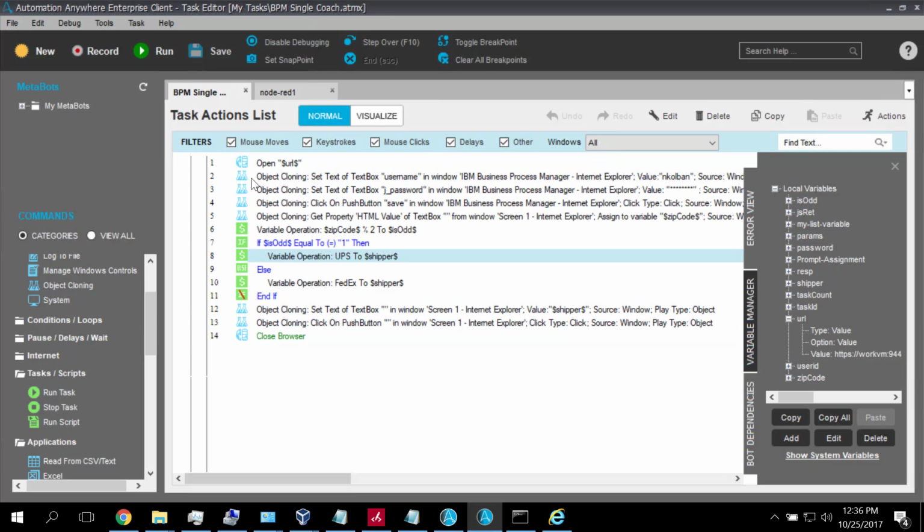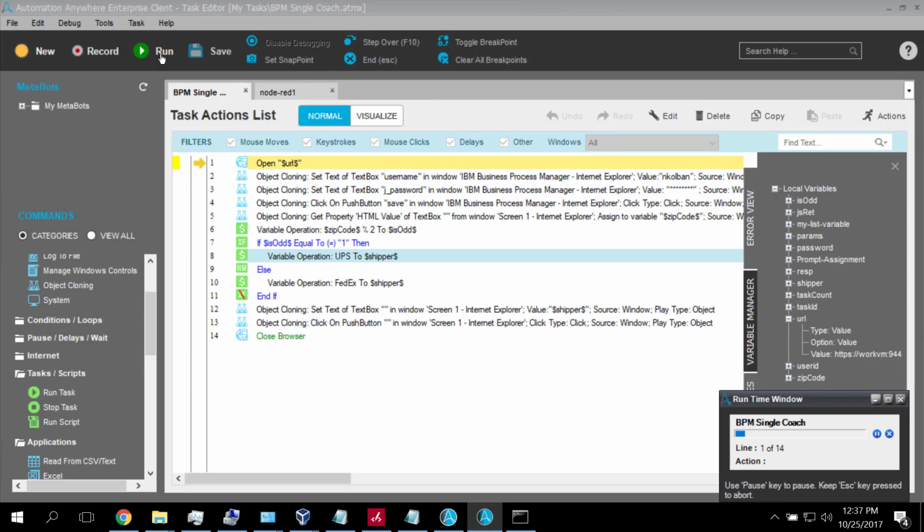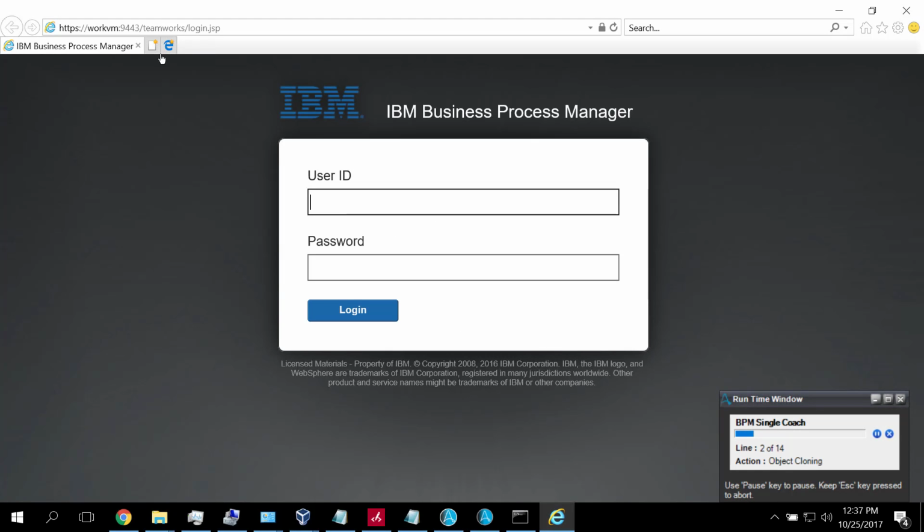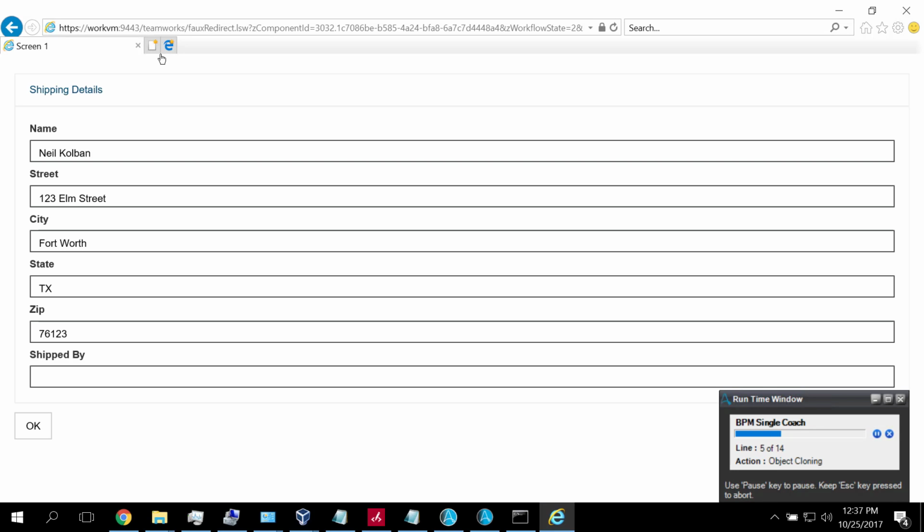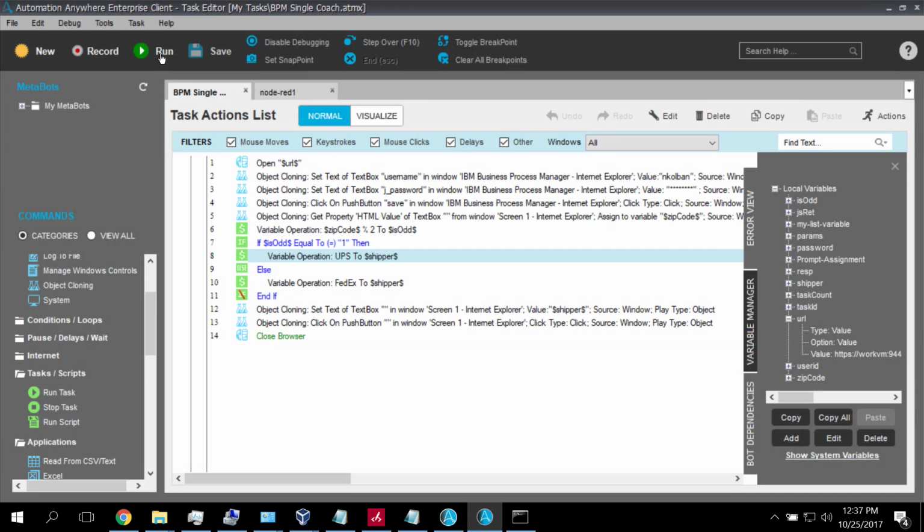So I'm saving my work, I'm hitting the run button, and now let's watch carefully what happens. First of all, let me close my browser window and then let's run. The command will open up the URL. It will log me in by supplying a user ID and password. It will look at the zip code, and it very quickly said UPS because it ended in 1, and that completed the task. If we were to go back to IBM's BPM environment, let me find my BPM screen.